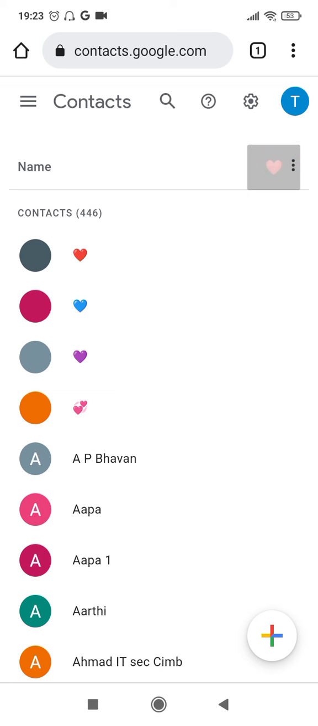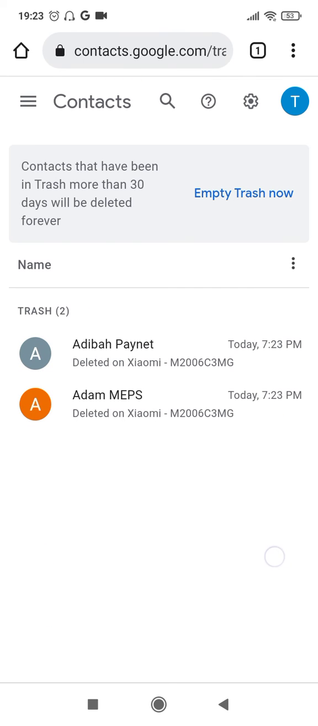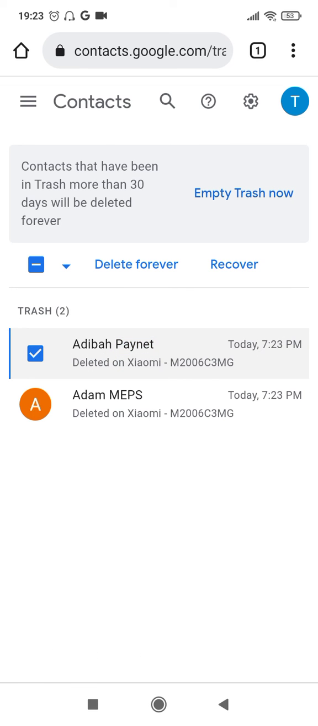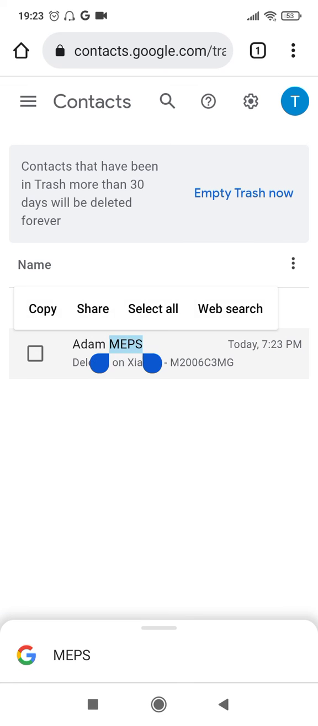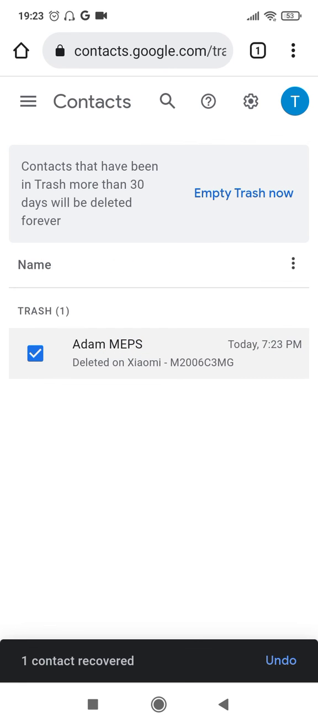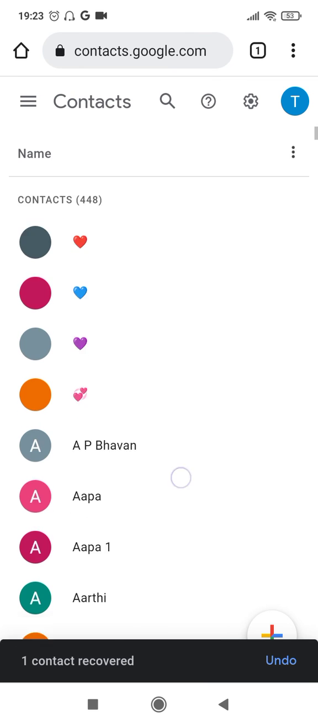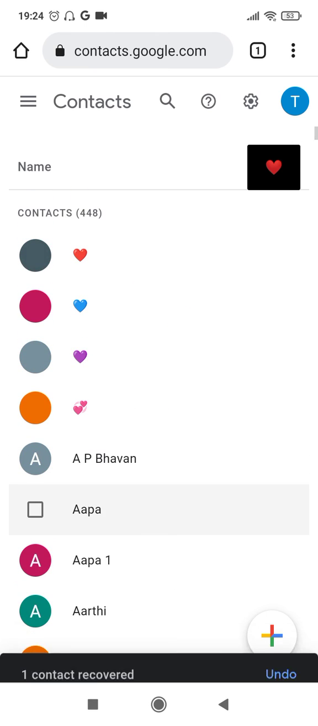Then click on the three lines at the top left corner here and then click on trash. So as you can see, I deleted these two contacts and I can see them available in the trash. So long press on any one of them and then click on recover. Do the same with the second as well. And then go back to the contacts, and you can see that those two contacts are already recovered. So this is one of the ways of recovering your lost contacts.